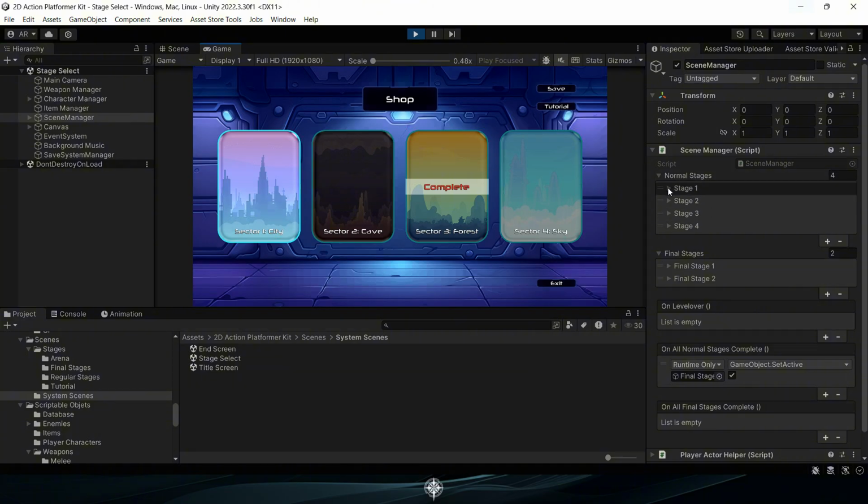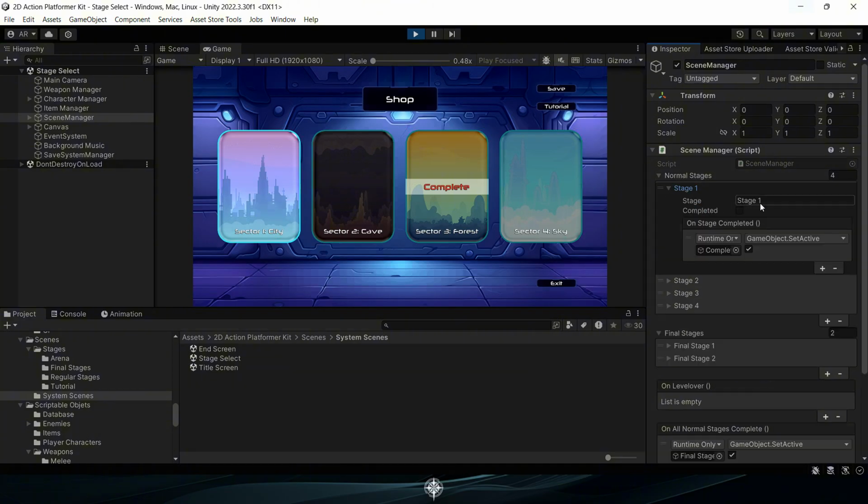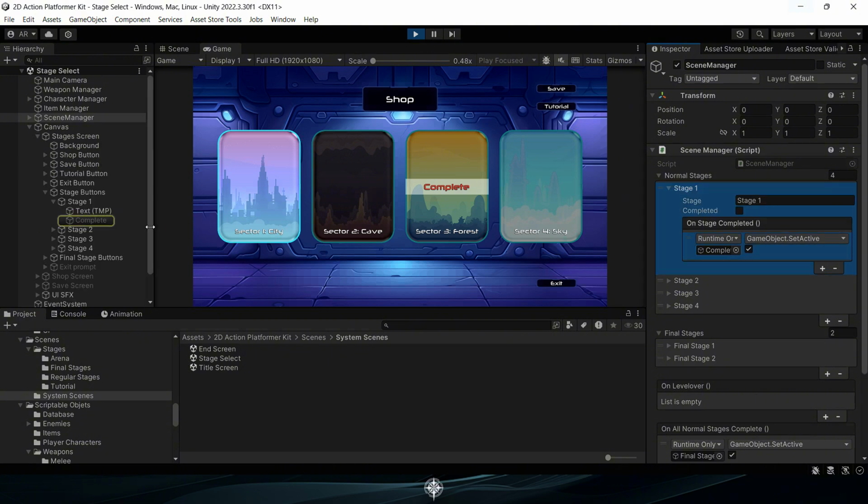Let's expand stage 1 to take a closer look. Here, we can enter the name of the scene that corresponds to stage 1. The completed checkbox shows whether the stage has already been finished in the current save. And then we have the on-stage completed Unity event. This event lets you define what should happen whenever this stage is completed. For example, in the demo we used this to activate the completed label on the stage button, like you can already see here in stage 3.